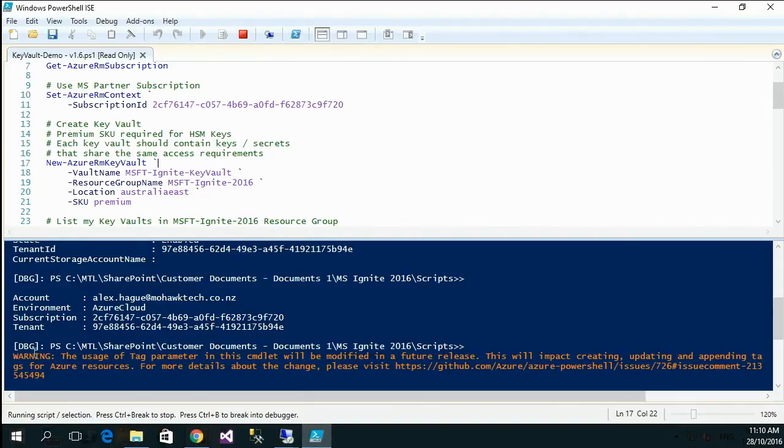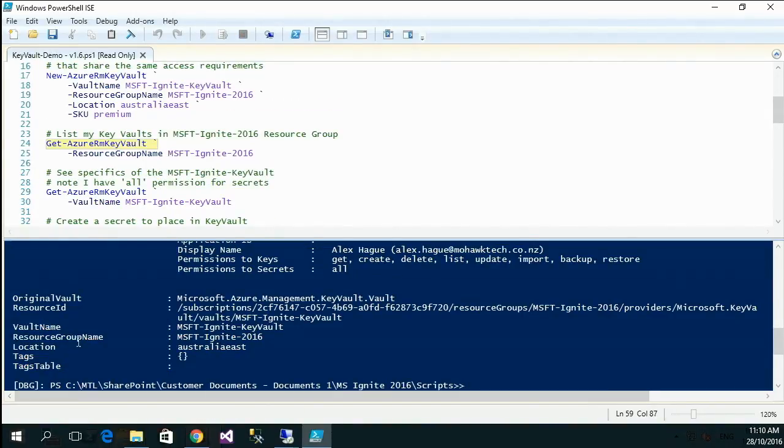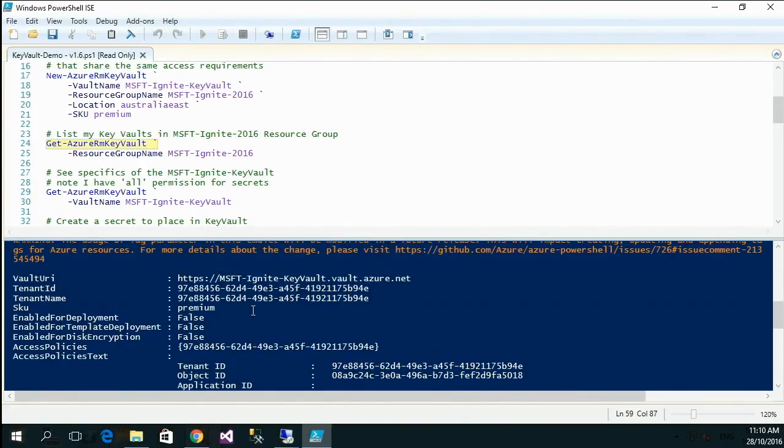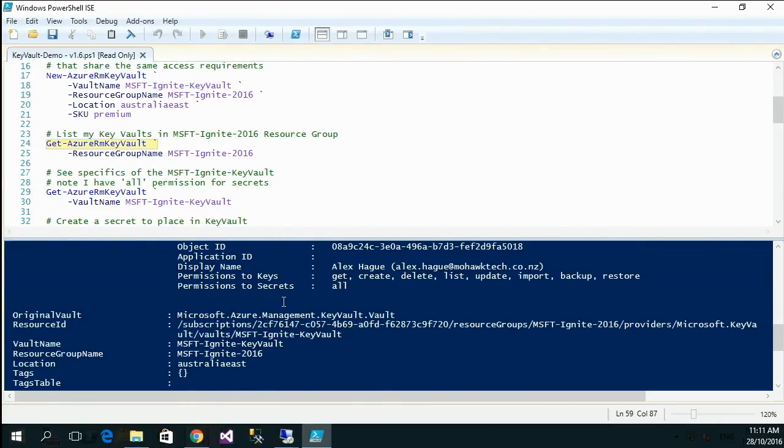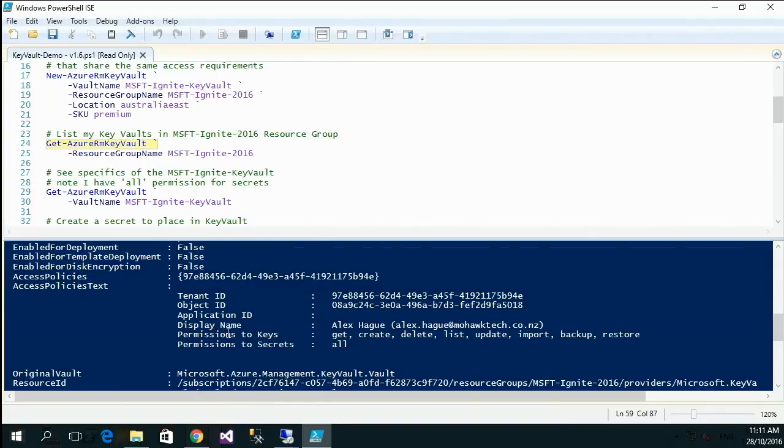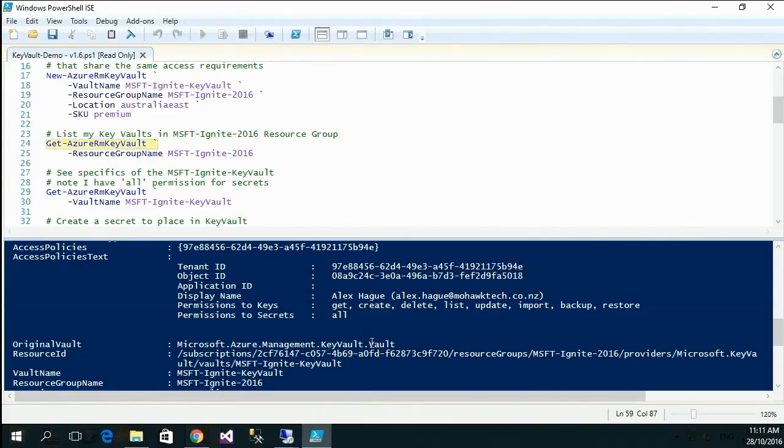And there's some upcoming changes to the PowerShell commands here that we're just warned about, but we're not putting any tags on our Key Vaults through this, so we can happily ignore those. Now, we get back quite a lot of information here, and the only really important information is the permissions. So for me, I have been given all the permissions to work with keys and all the permissions for secrets.